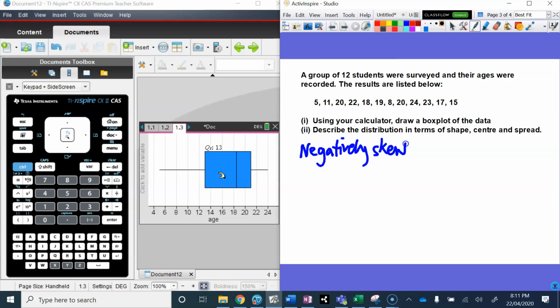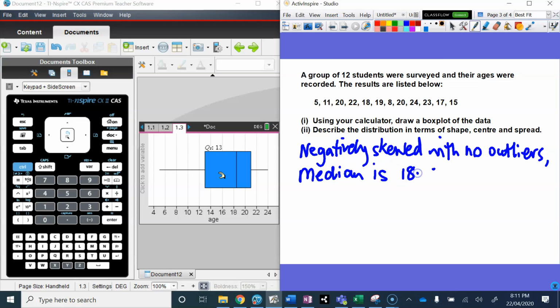There are no outliers. If there were outliers, they would show up as a little dot on the graph. We need to look at the median when we're talking about the centre, and we saw before that the median was 18.5. So I've now discussed the shape and the centre.